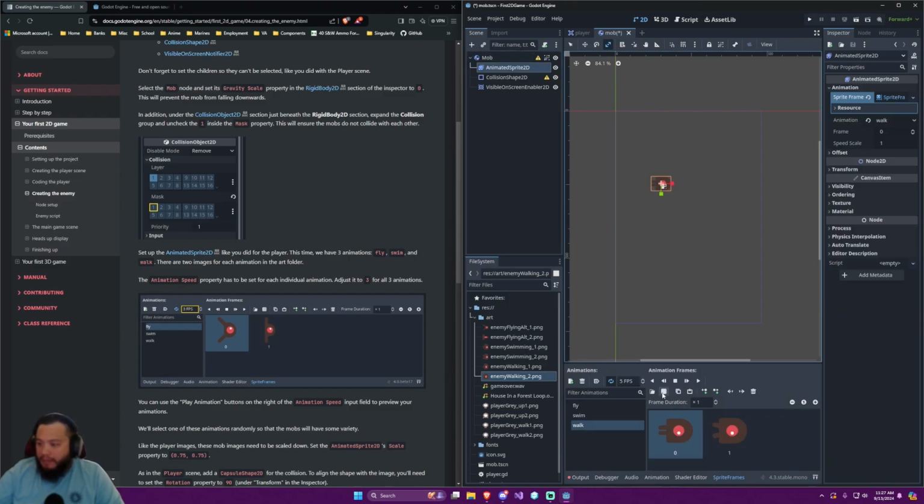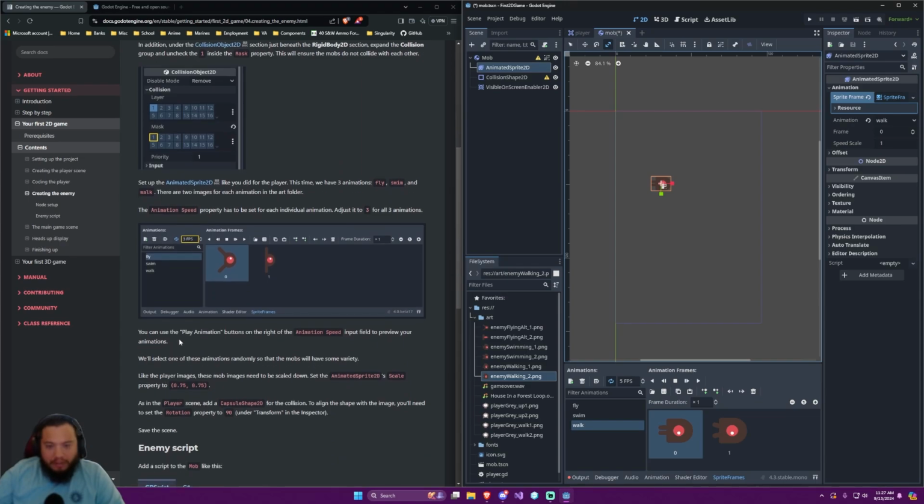Let's go back to the animated sprites. You can set up the fly, swim, and walk. There are 2 images of each animation in the art folder. The animation speed property has to be set for each individual animation. Adjust it to 3 for all 3 animations. So 3 FPS.